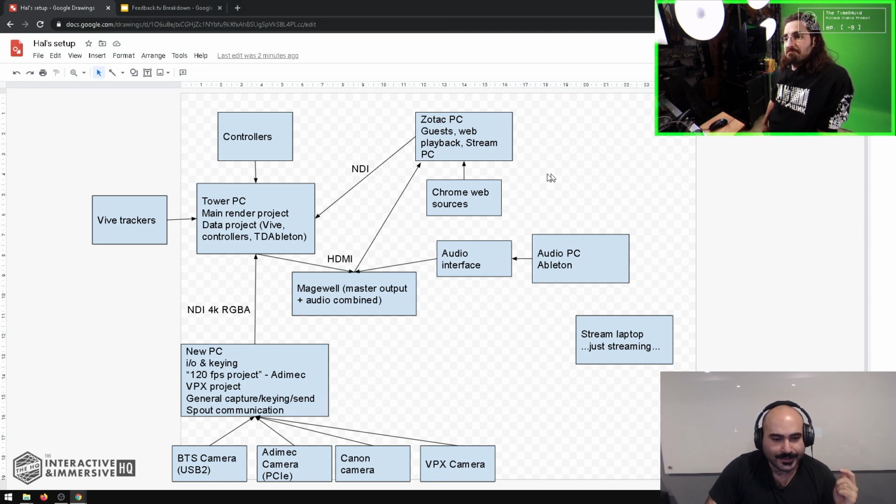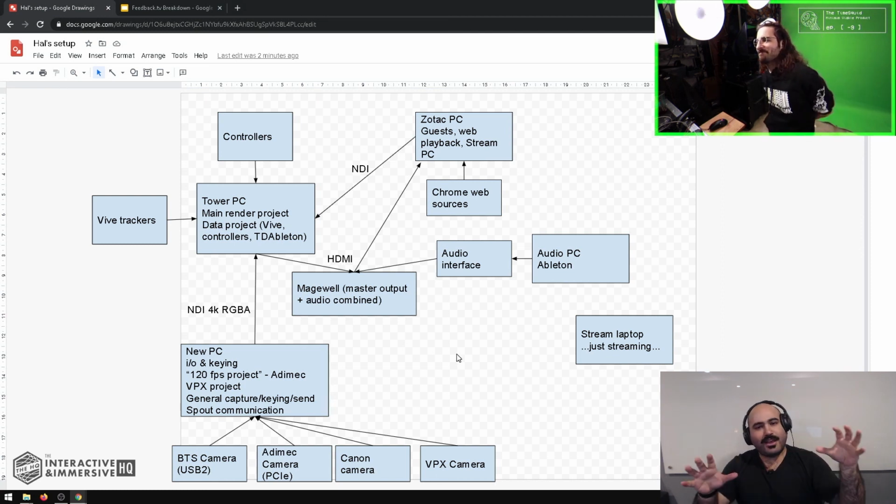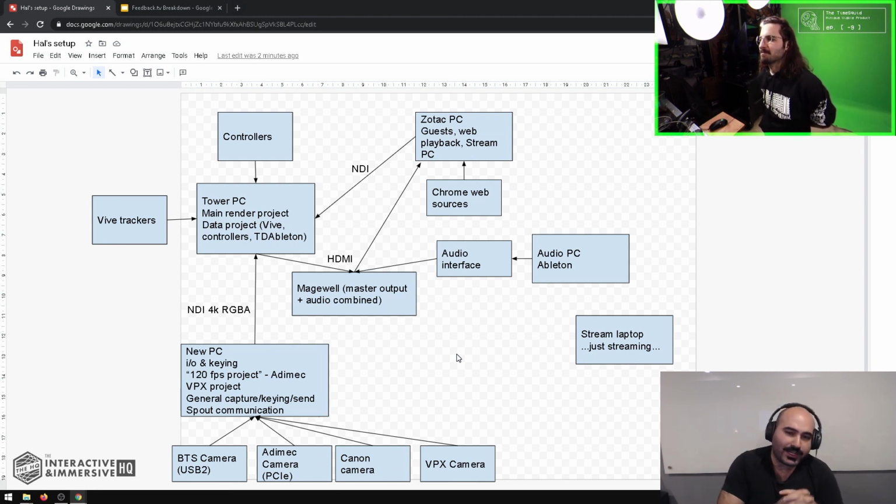So I think with that said, we have a pretty good layout here. Are there any concerns you have looking at this at a high level?